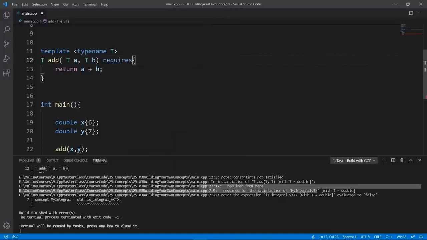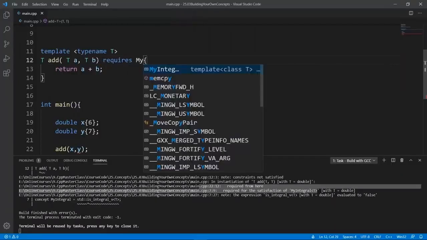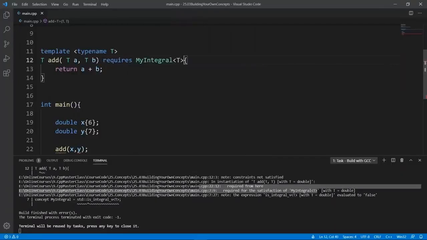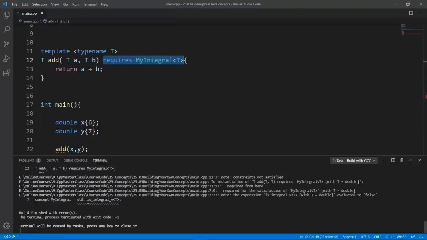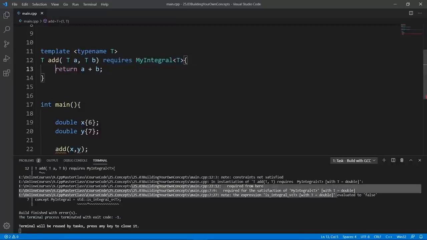We're going to say requires, and we're going to say my integral, and specify the template parameter. And this is a valid function template with a concept applied to it. If we build again, we're going to get the same compiler error. So you see the same error, and we can use the auto syntax.